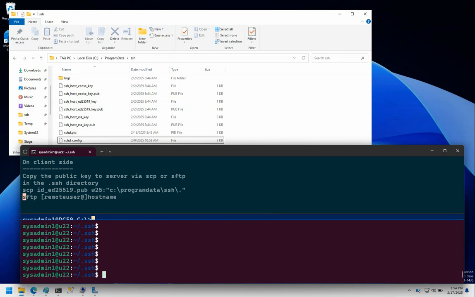So I'm going to use SCP. As I said, we're going to push this public key file to the server, in my case W22, colon, with double quotes. We're going to push into this location: C drive, ProgramData, ssh. The dot means that location.